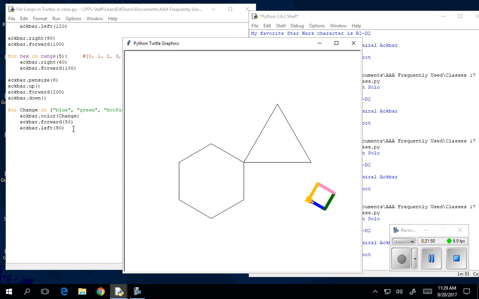Now, obviously, my square is at an angle here, but that's because I sent Akbar down there at an angle. If I kept track of everything, I could have straightened him out first, so we had a square sitting on a flat surface, but I didn't. You don't have to. Okay, so there's some little tricks there.